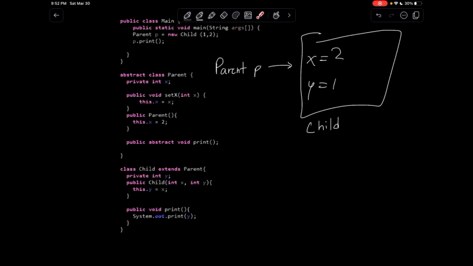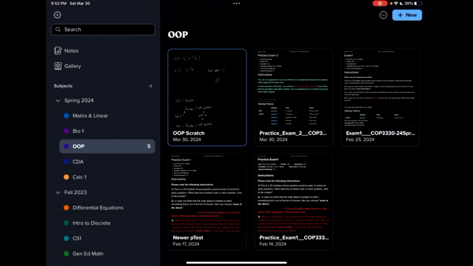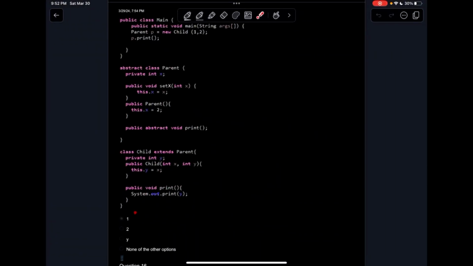So we're down here, and we see the print method. It's just telling us to print out the value of y. What is the value of y? We determined that it was 1. So we expect that the output of this program is going to be 1. We can go ahead and verify that. And yeah, sure enough, it was 1. I hope this helped.